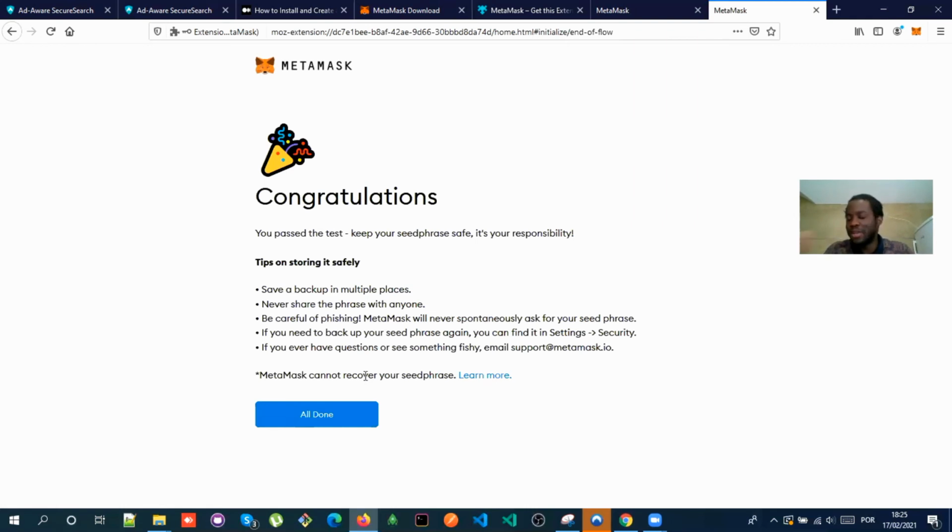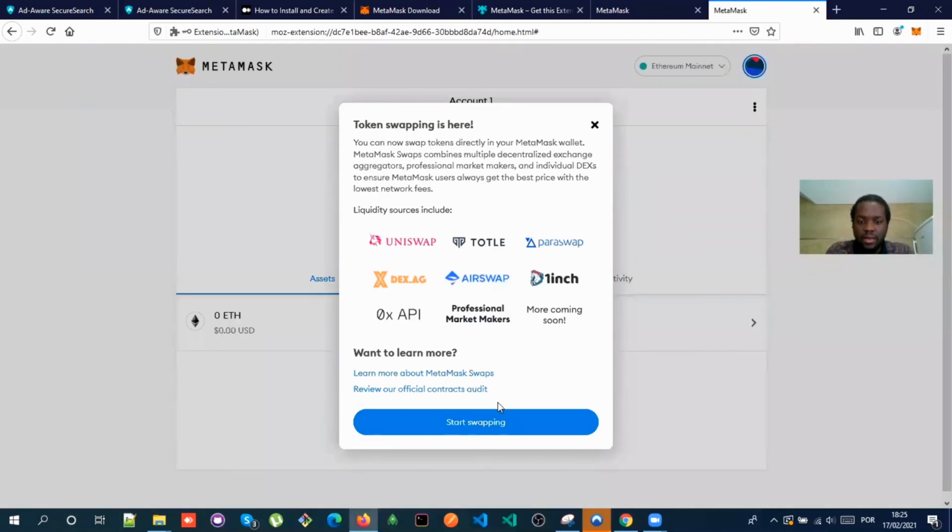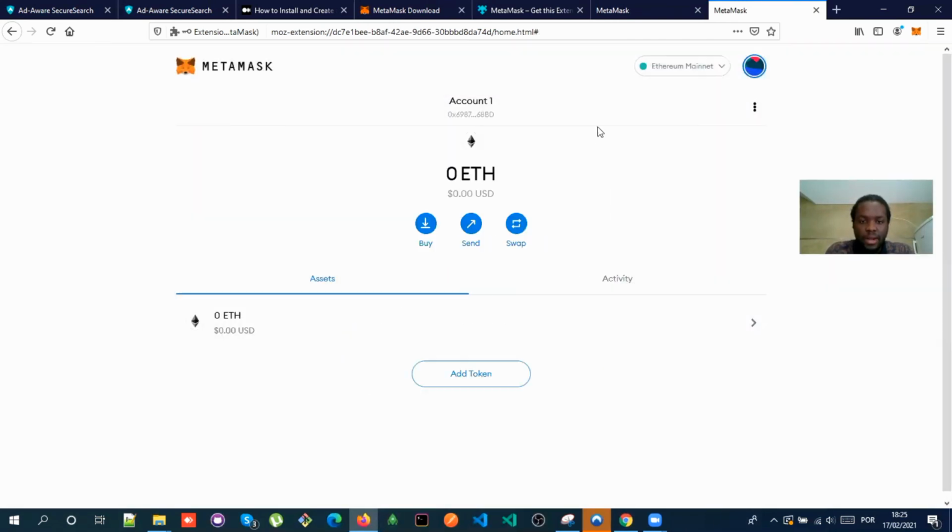And of course, congratulations, our wallet is already created. It's done. All done. We are already logged in to MetaMask. You already have a MetaMask wallet. The next step is to connect MetaMask with Binance Smart Chain, and we will do this in the next video. The next video will teach you how to connect MetaMask with the Binance Smart Chain. It's very simple.